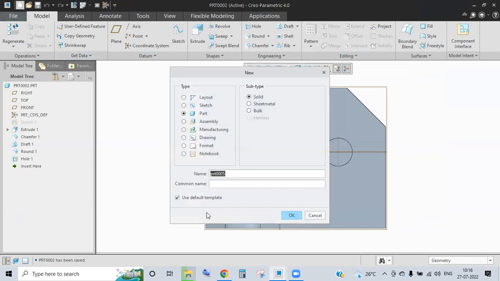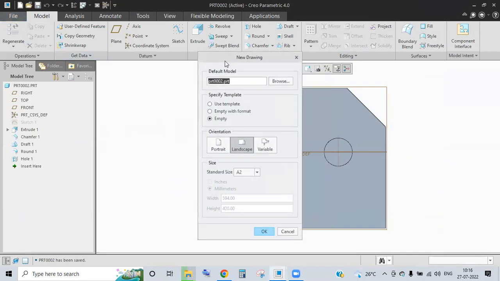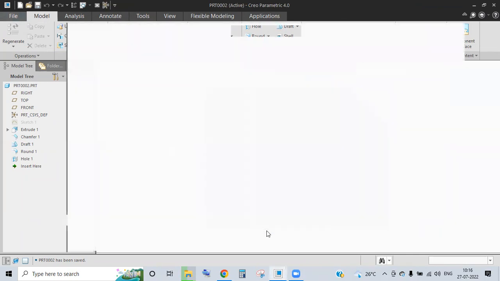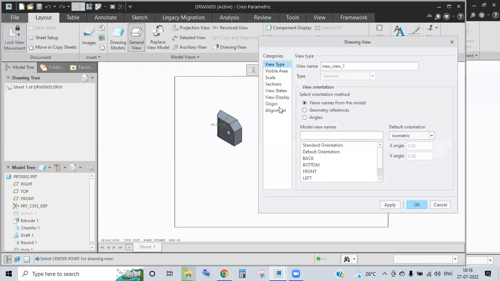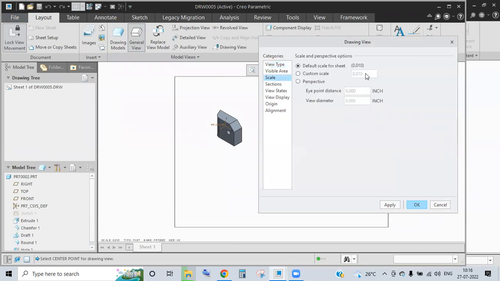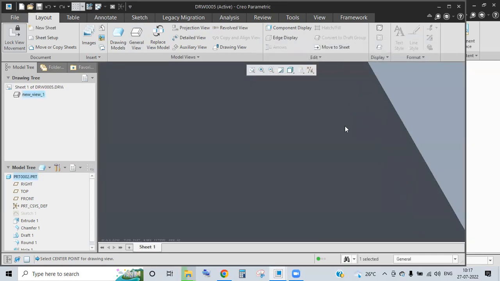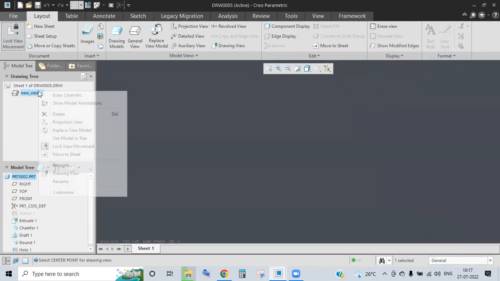File, new, uncheck drawing, click on OK. I'll just do it, empty sheets, A2. Generate. All common command set, click on to it, go to scale. Still in the same scale. If I'm going to 0.5 also, it is making it too much big. Yes, you are understanding the problem here, right?